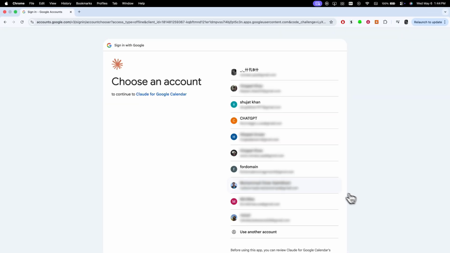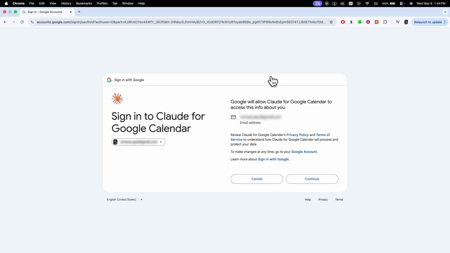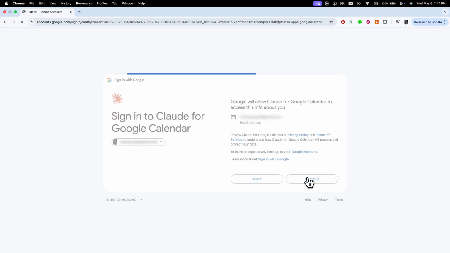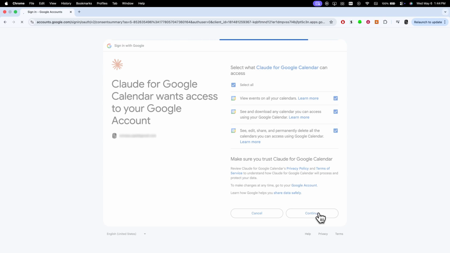A new window will open where you need to choose the Google account you want to connect. After selecting your account, click Continue. Now, review the permissions Claude AI is requesting. These permissions may include viewing calendar events, accessing shared calendars, and creating or editing events. Once you review everything, click Continue again to complete the setup.